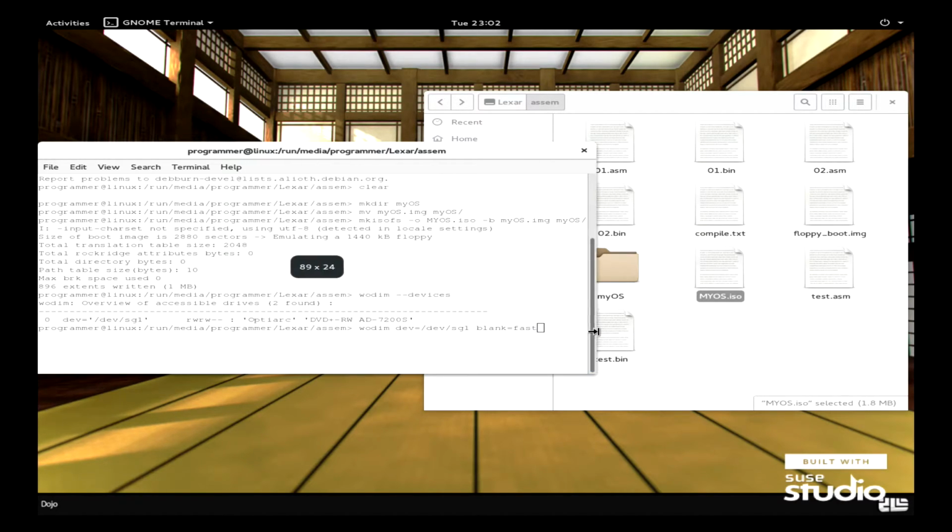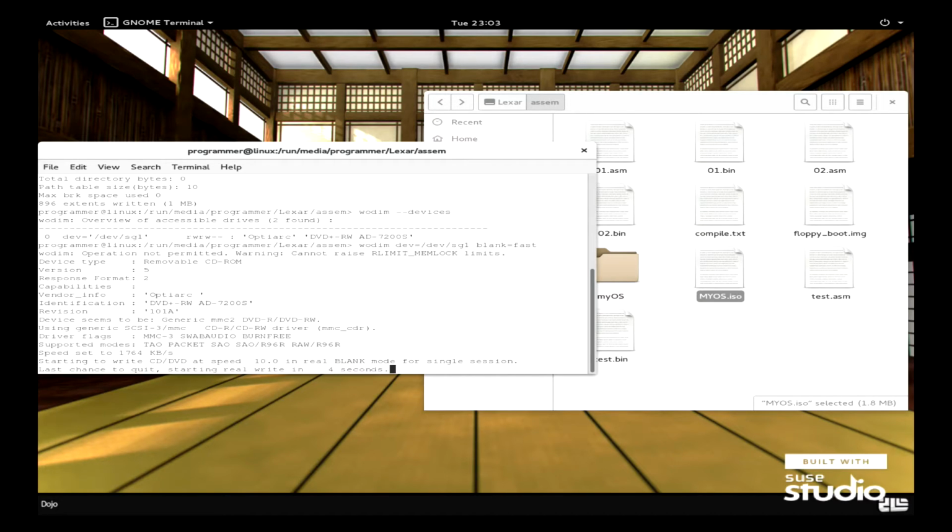Now, you could erase the whole thing by saying blank equals all, like that. But I'm just going to do it fast. Also, if you only have one CD burner, instead of having to go through the trouble of specifying everything, you could just right here say CD-ROM, and that will take care of that. But I have my specific one because I have more than one, and I think my CD-ROM does not write. So, okay, let's get this going.